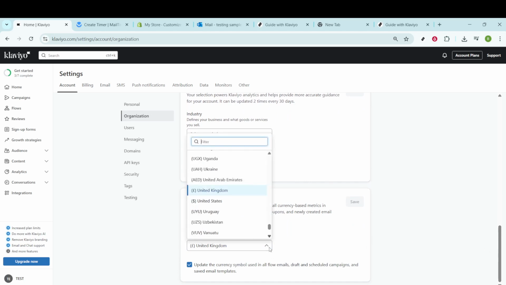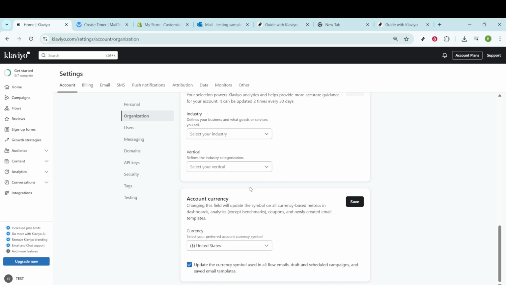Klaviyo supports numerous currencies so that you can choose the one that's most relevant to your business. From dollars to euros to pounds and beyond, select the currency that aligns with your operations. Being able to adjust the currency to your needs allows for clearer communication with clients and improves the precision of your financial reports. Once you've selected your preferred currency, make sure to click Save.